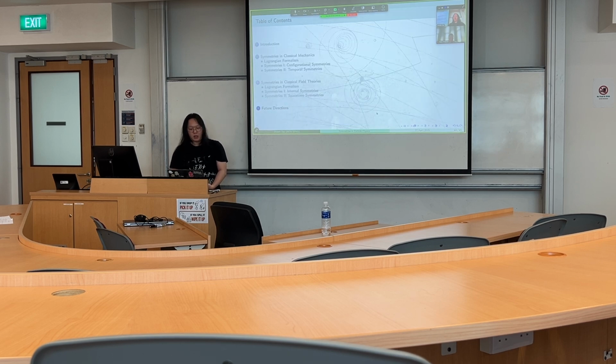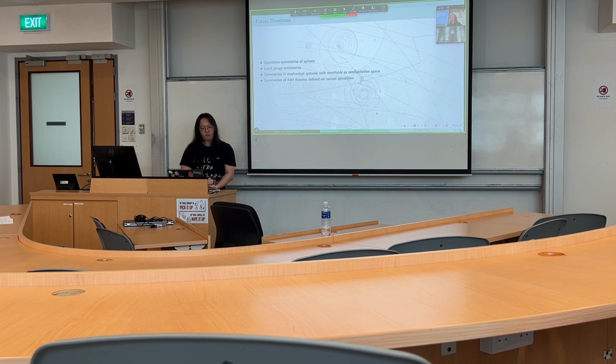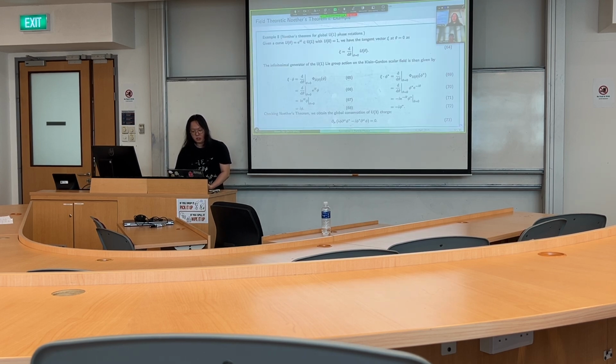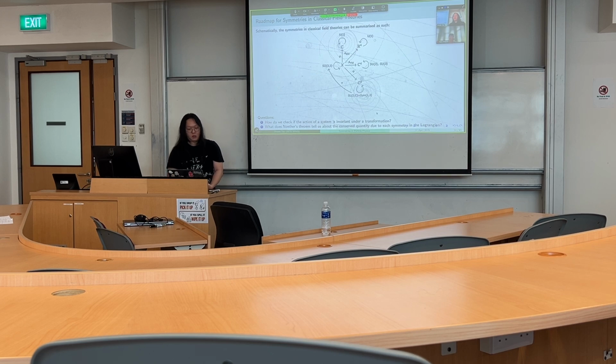With that, I come to the end of what I want to present, and maybe I'll just give four possible future directions for this project. The first two would be, if I can go back to this diagram, the next step would be to look at local gauge symmetries for vector fields like this, which describe electromagnetism and the weak and strong forces.